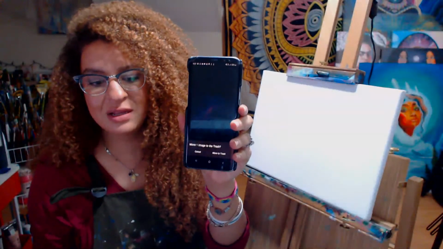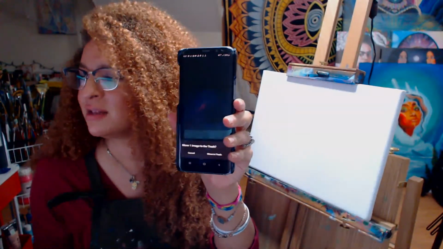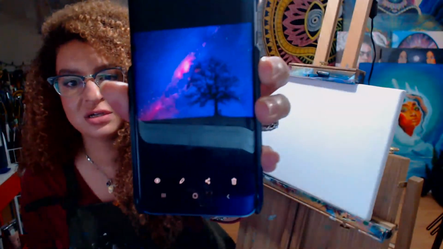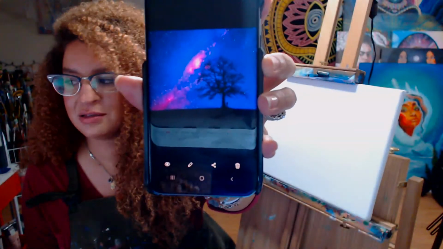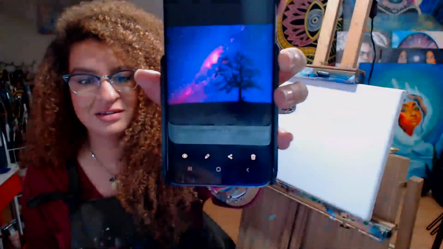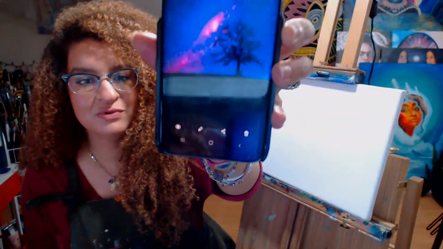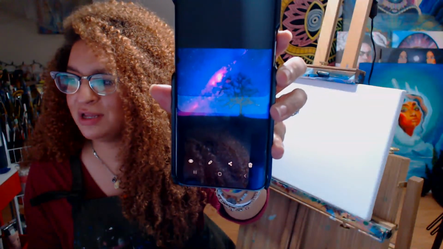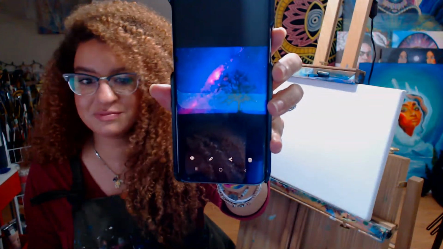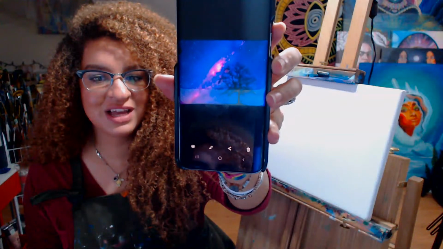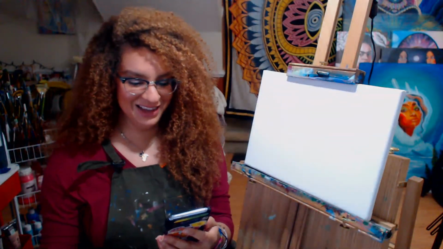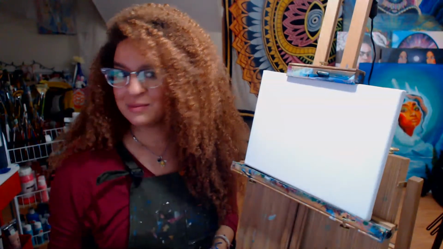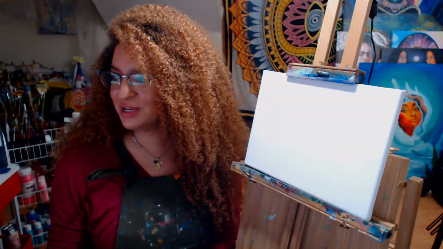Here, let me adjust my lighting again. Oh, no, do not move it to the trash. So this is it right here. It's just a little galaxy with a tree, and it's actually more purplish in the picture, but once again, this thing wants to act a dang fool, and that's okay. We'll paint it how it's supposed to be. But we'll get started here soon.